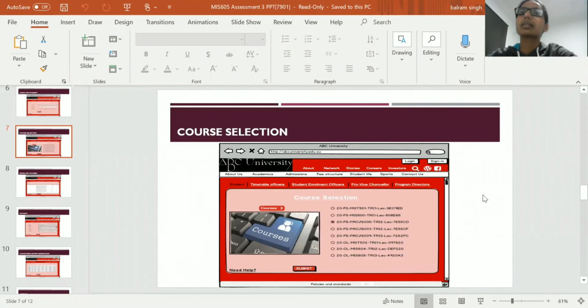Hello everyone, my name is Bian and here I'm presenting the prototype about course selection. The previous part of this prototype has been covered by Lavleen Kaur and Neha, and the rest of the part I will cover.